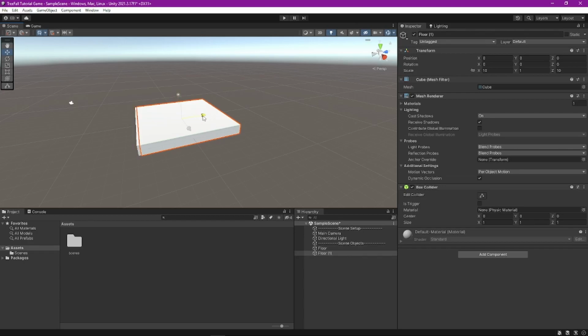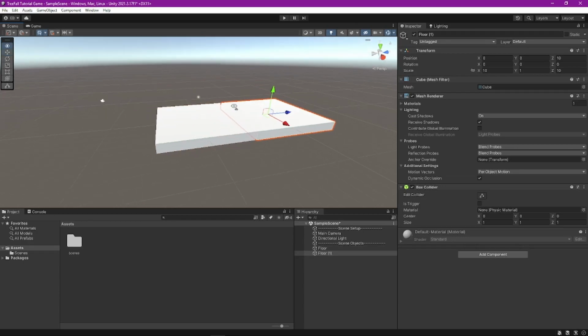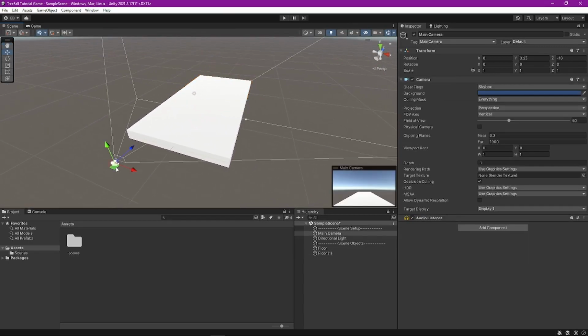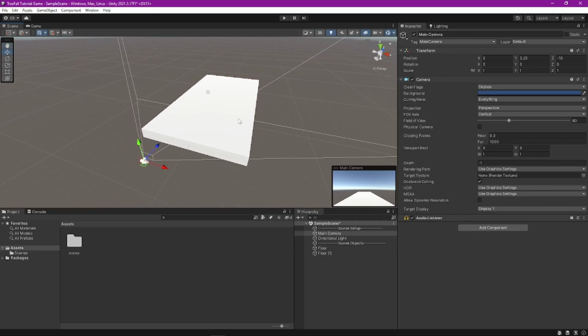So we're just going to duplicate the floor. We're going to drag it over and put it about like that so it matches, just so we have a little bit more room. The camera is still looking down at the floor. That's where we left it last time.